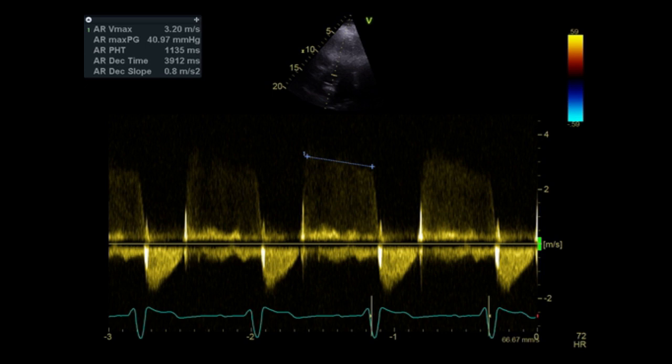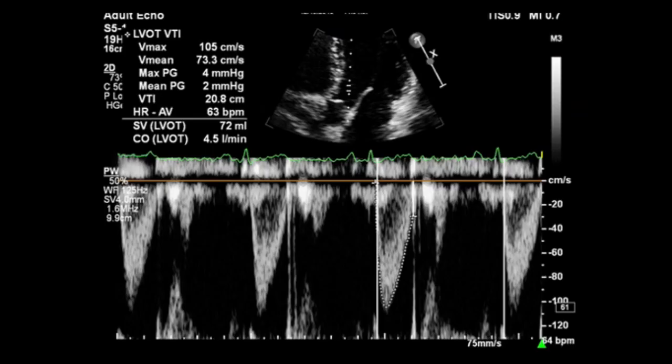Now, place the sample volume at the LVOT and use pulse wave Doppler. This is to assess the LVOT flow. Trace the LVOT VTI to obtain the stroke volume, cardiac output, peak and mean velocities, and peak and mean gradients.